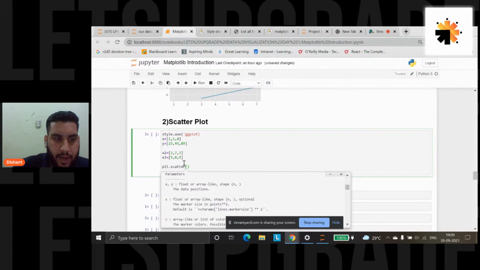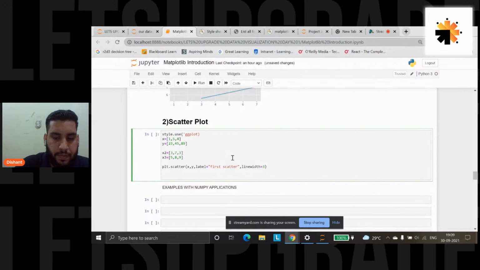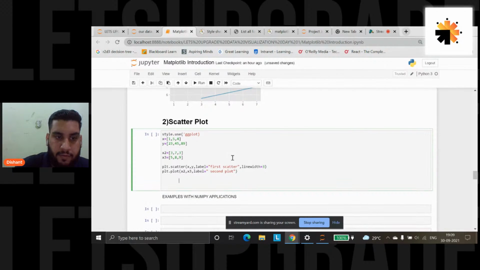So let's pass the parameters, say x, comma, y, and label this as first scatter. Line width, let's choose this time 3. And let's see the plot function with it. So you can see the difference between plot and scatter on the same line. And for the scale to be viewed on the graph, we have to use legend.